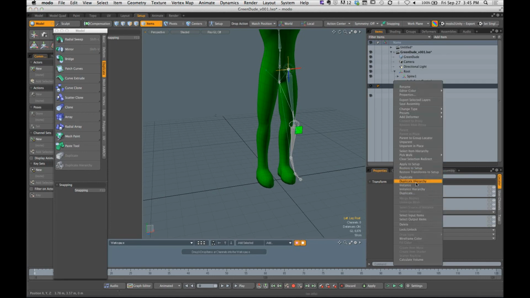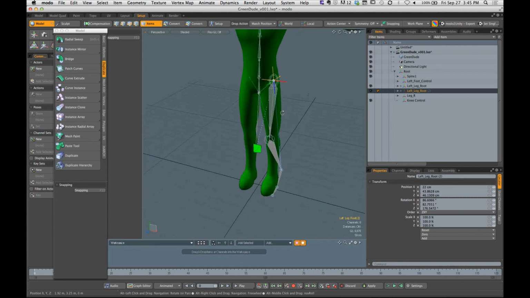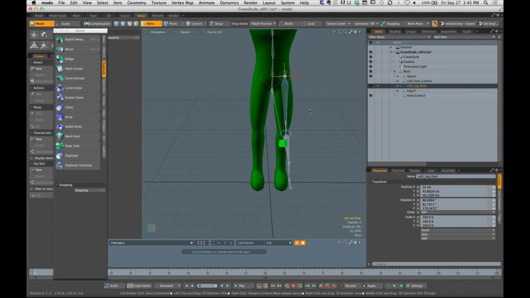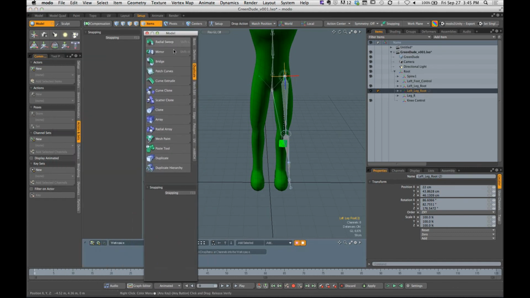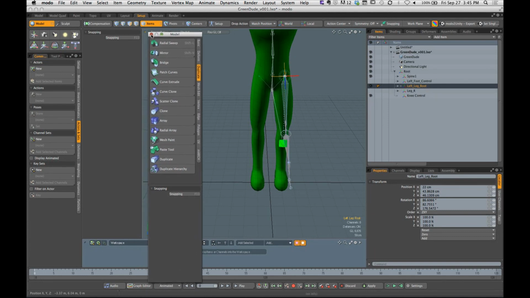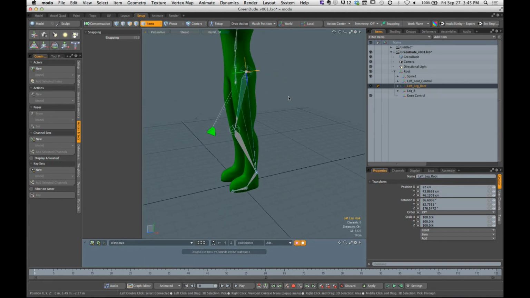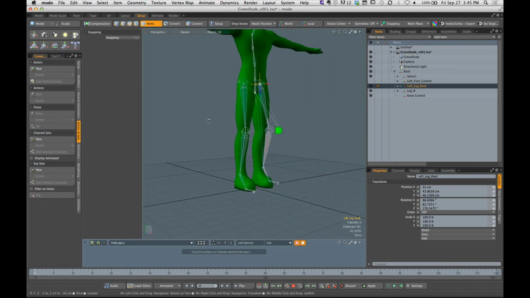There's duplicate hierarchy. That's just going to make a duplicate in its current location. I don't necessarily want that. Do we need any tool options for that? No, we don't. Well, here's what I would actually do, to be entirely honest with you. I wouldn't duplicate all the leg bones, but I would go in and add in all the IK handles and all those control surfaces for the other side of the leg.